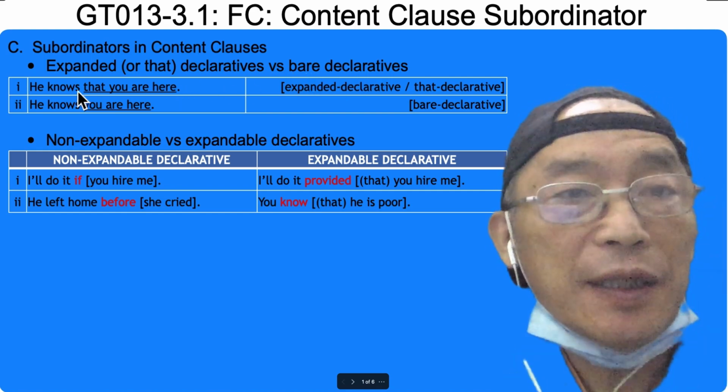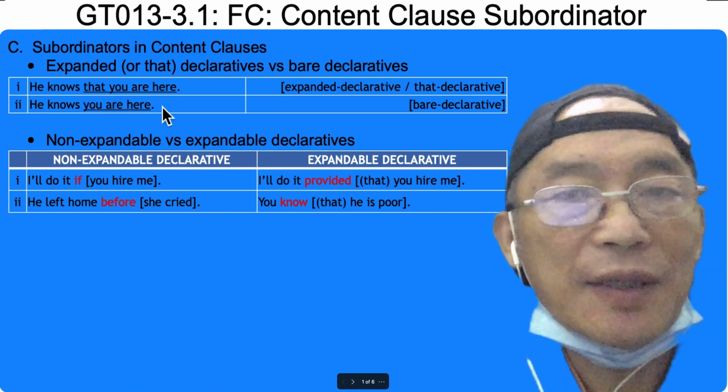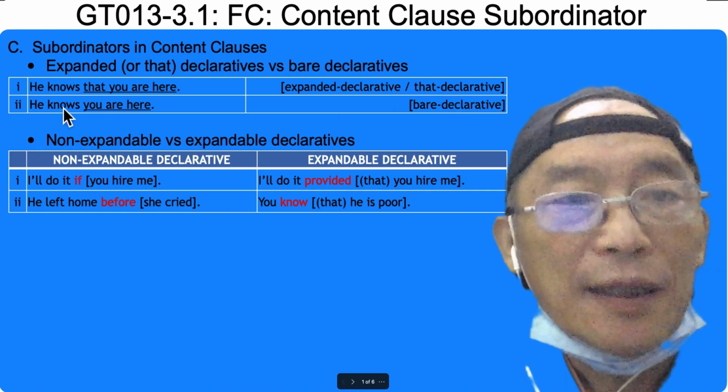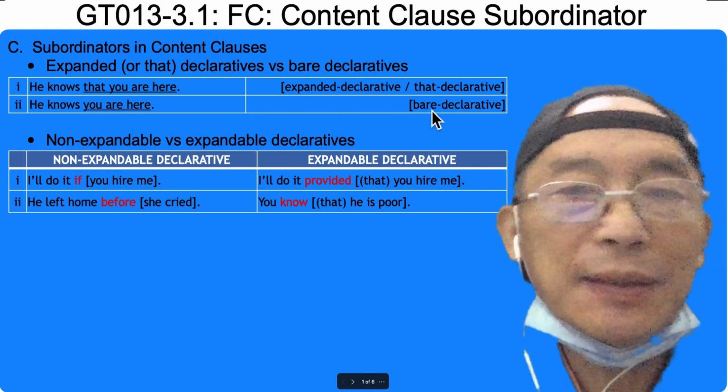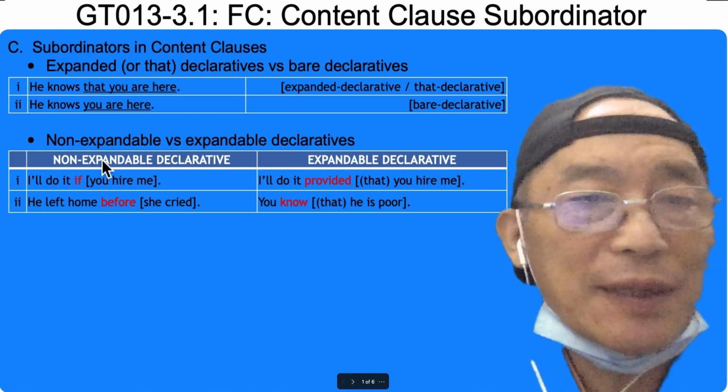Okay, he knows that you're here. He knows you're here. Okay, this one is an expanded declarative, or that-declarative. And this one is a bare declarative. Noun, expandable versus non-expandable. Let's check.